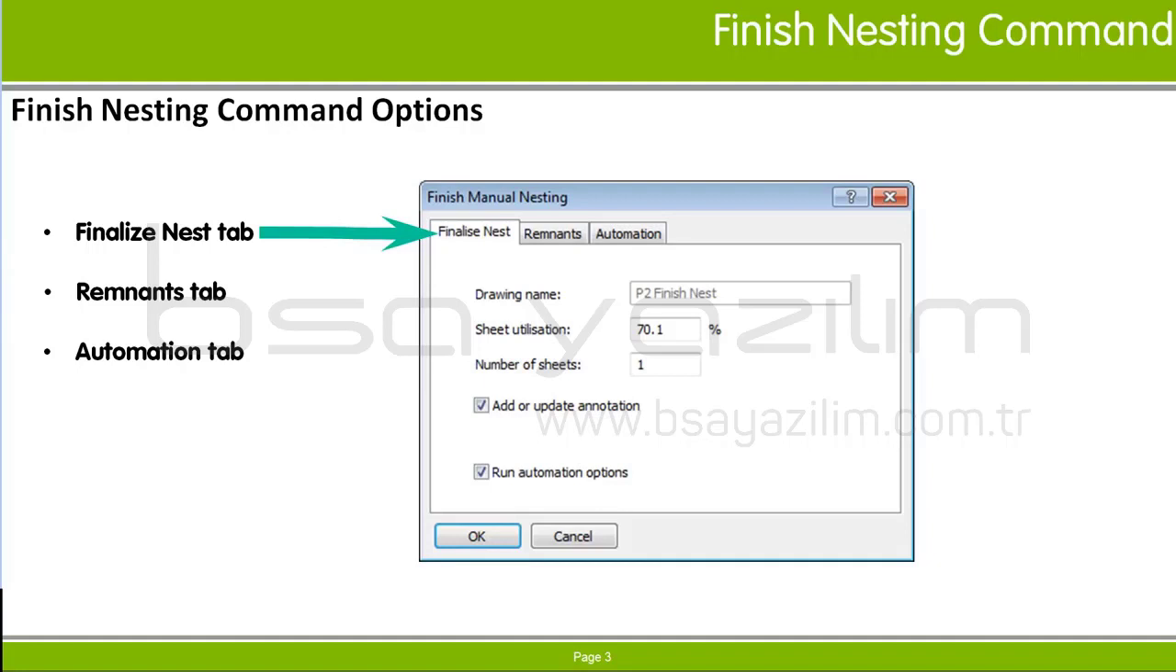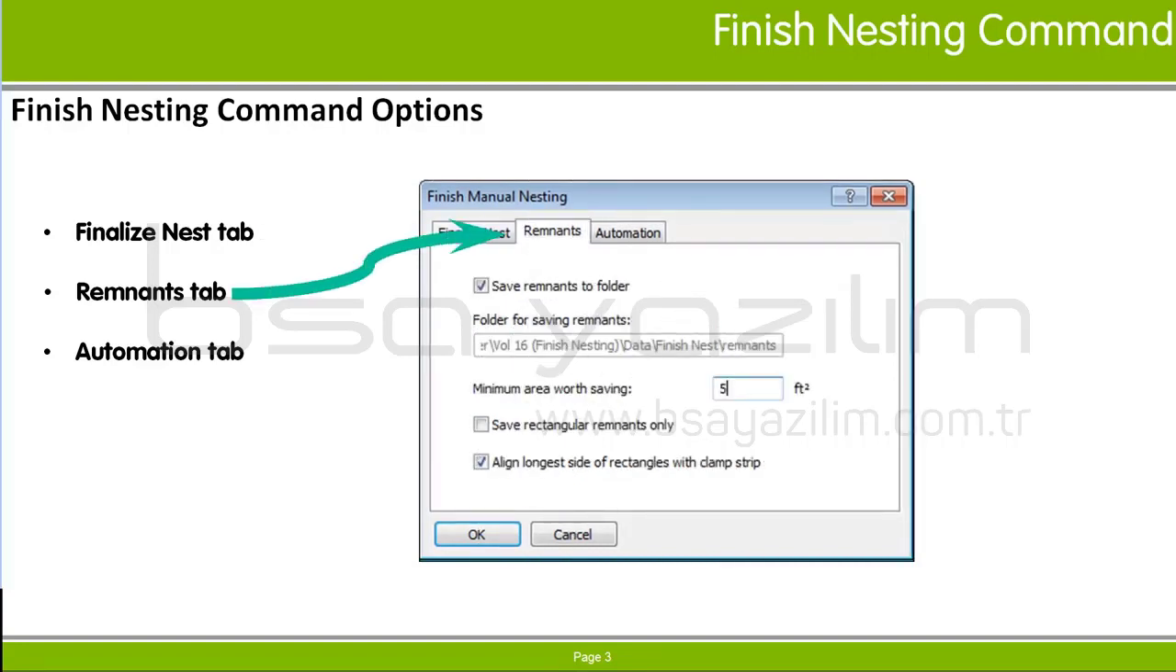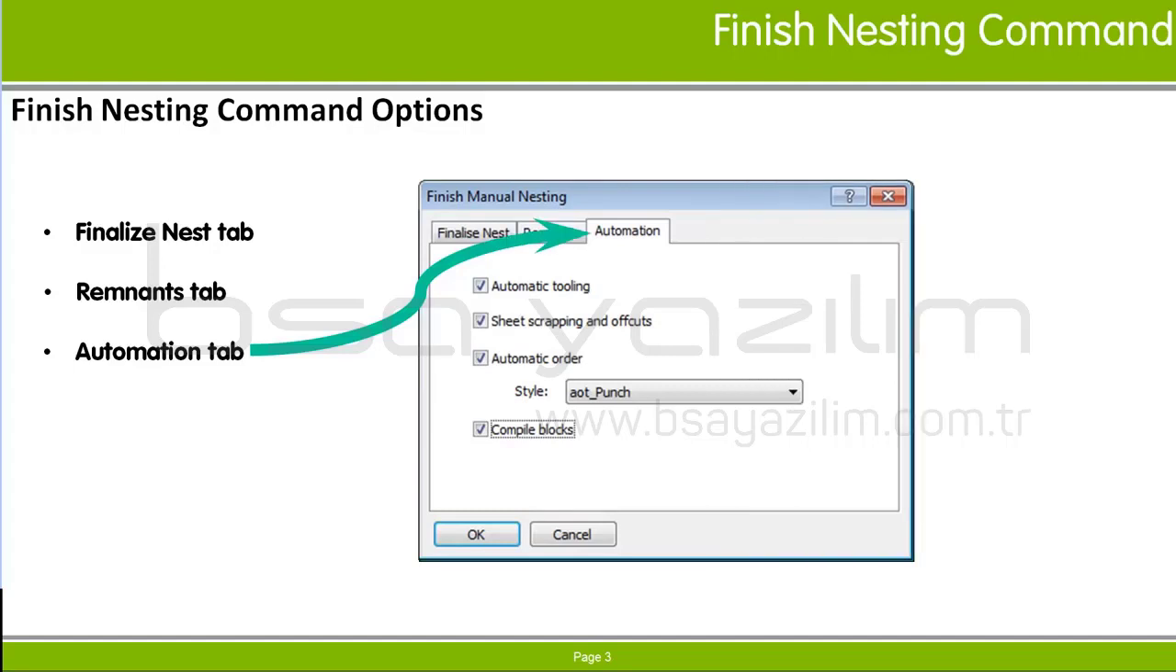The Finalize Nest tab provides options for updating the nest annotation and the list of parts in the nest schedule after you have made changes to the current nest drawing. The Remnants tab provides options to create and save remnant sheet drawings that represent the unused pieces of the sheet. This tab will not be available if you are not licensed for shape nesting. And the Automation tab of the Finish Manual Nesting dialog provides options to automatically add tooling to the nest, to define the cutting order for the nest, and to generate NC code.